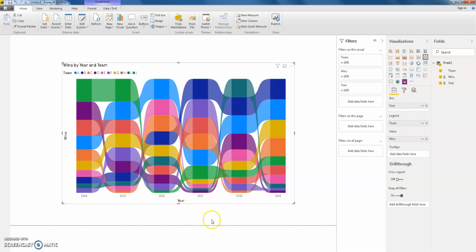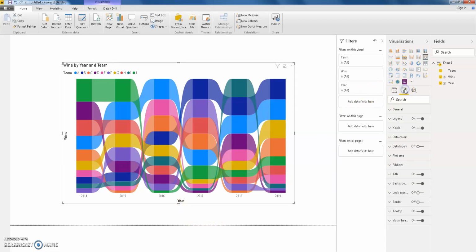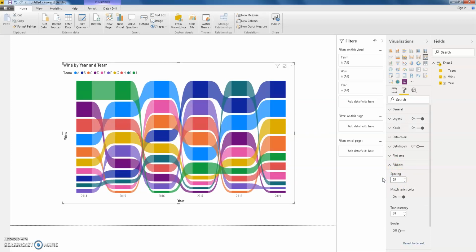So now we can also see that this chart does look a little bit messy. The data is very much on top of each other. So if we come over here, we go to the Format button, we come down to Ribbons, and then we're going to just change the spacing. We'll just change it to 10, spread it out a little bit more. We can see that now they are pulled back from each other.